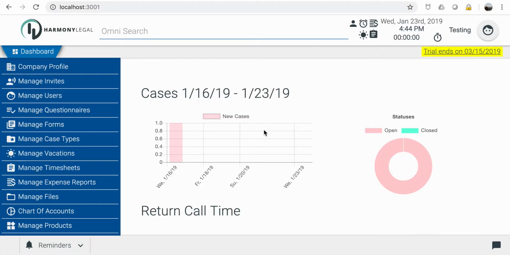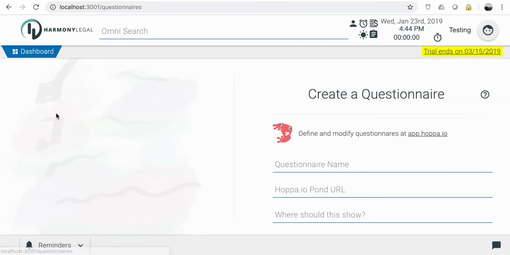Okay, so I'm going to go over managing questionnaires and creating a questionnaire and what a questionnaire is. From your dashboard, you just simply click on Manage Questionnaires. From here, we integrate with Hoppa at hoppa.io for building and creating your questionnaires, and then you can actually just define the integration piece on Harmony Legal.